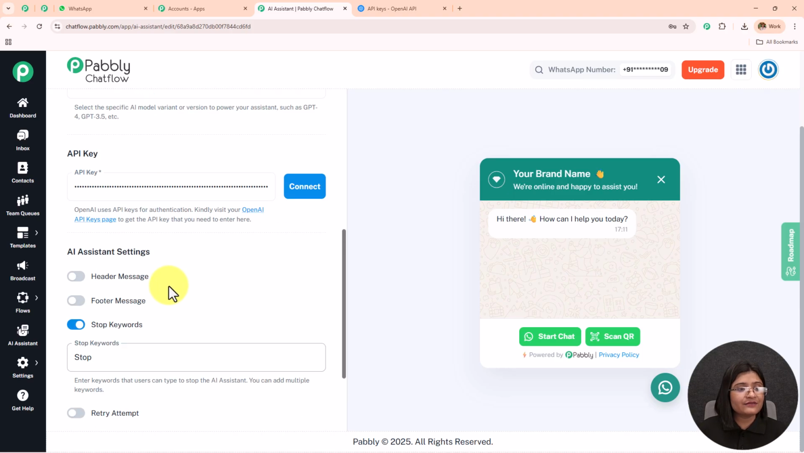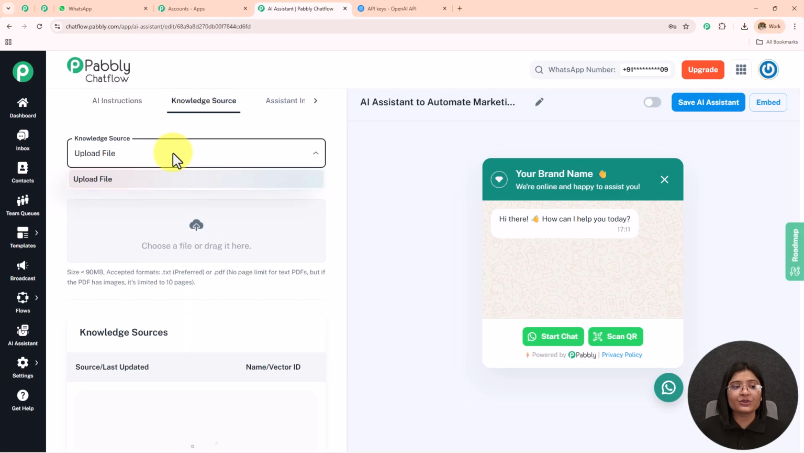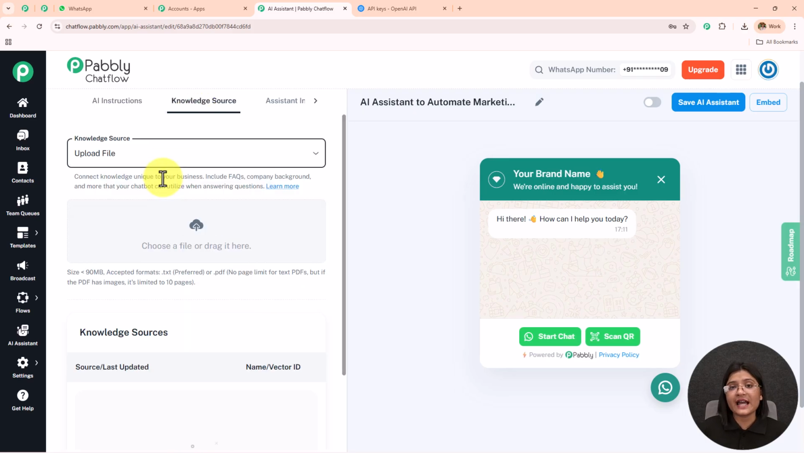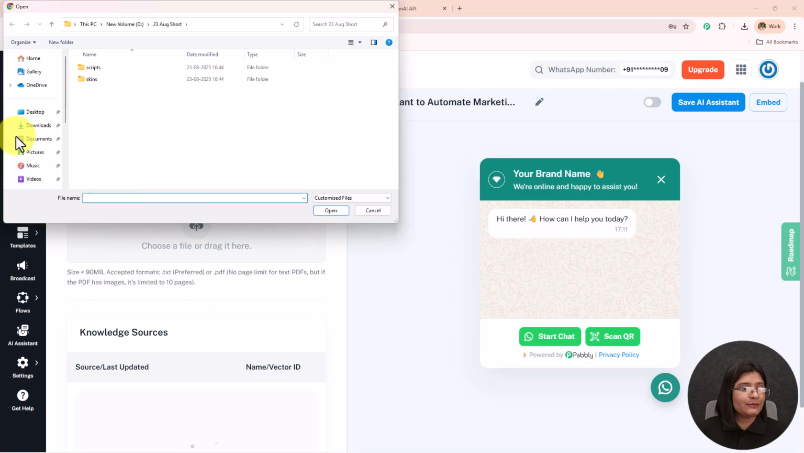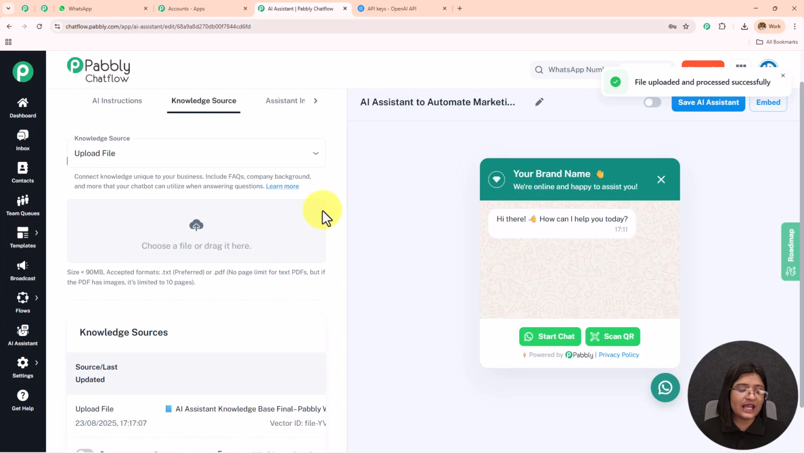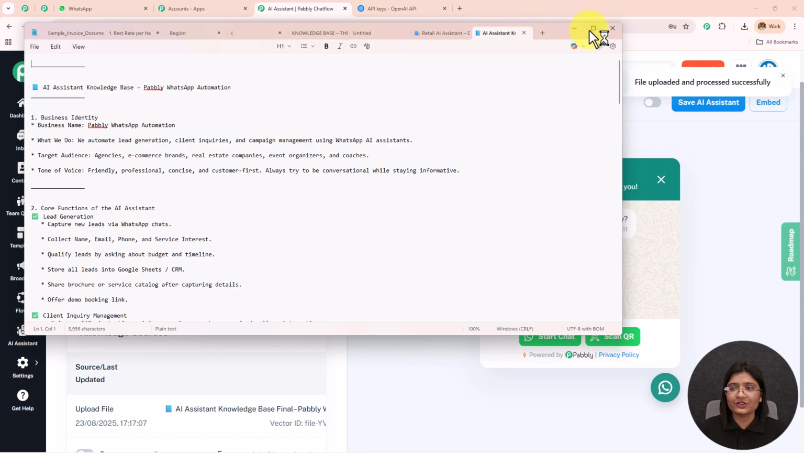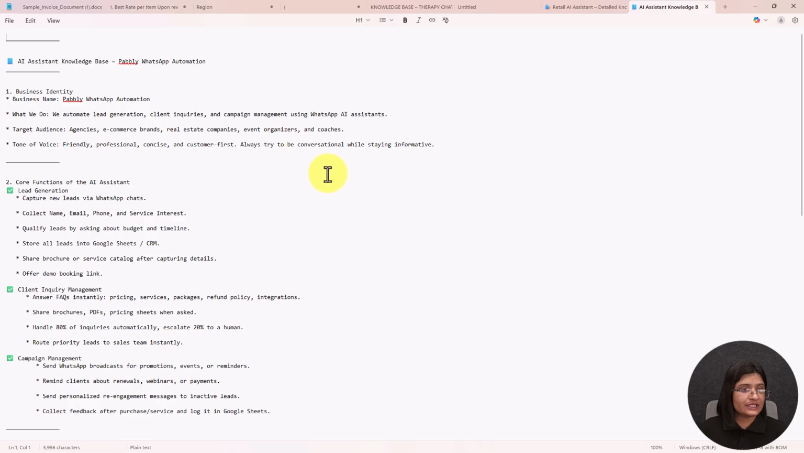So here we are done with this first step. Moving on towards this knowledge source. In the knowledge source, I'm going to select upload file. I'm going to click on this cloud and upload the file which I've already downloaded. It is named AI Assistant Knowledge Base and I have uploaded it in the .txt format. You can also upload it in PDF format. I'm going to open that knowledge source for you once. So this is the knowledge base which I have created.